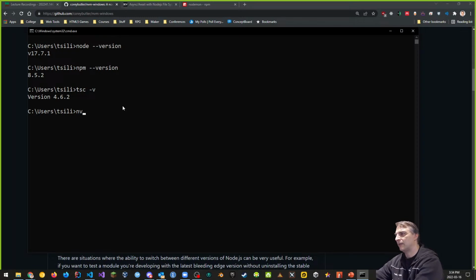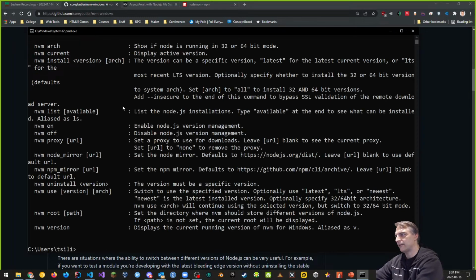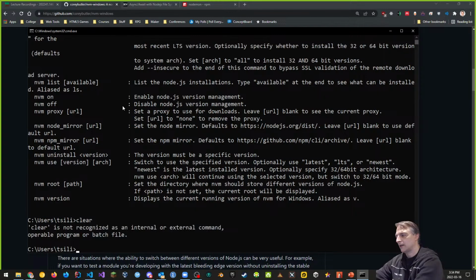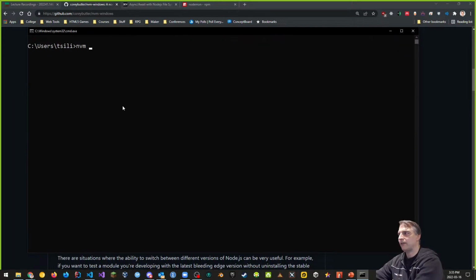And when I type in NVM now, you can see that I have a list of things that I can do. In fact, what I can do is NVM list. And if I do my NVM list, I can see that I'm currently using Node version 17.7.1. I can select the version that I want. I can also do an NVM install and an NVM uninstall.